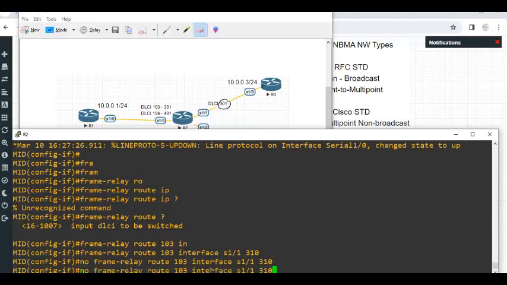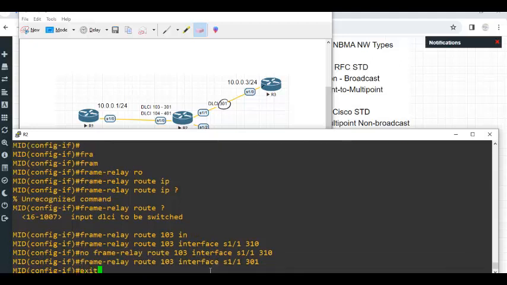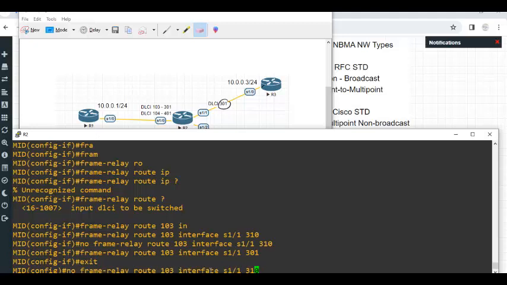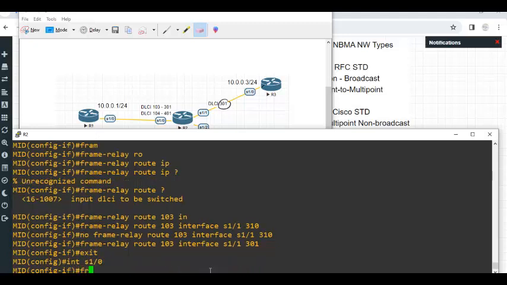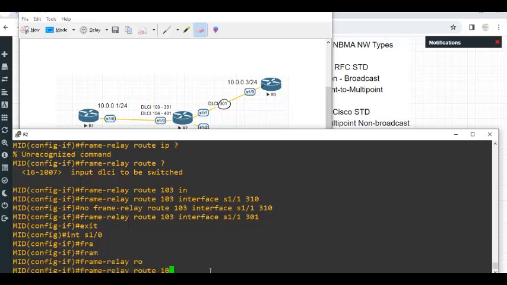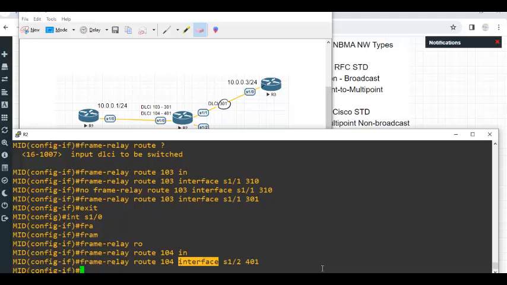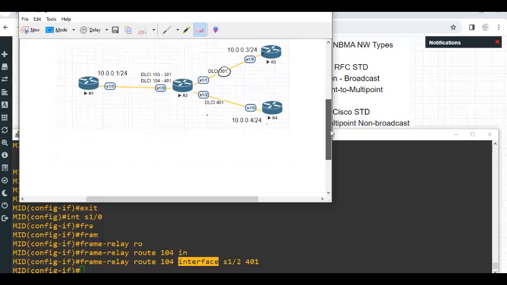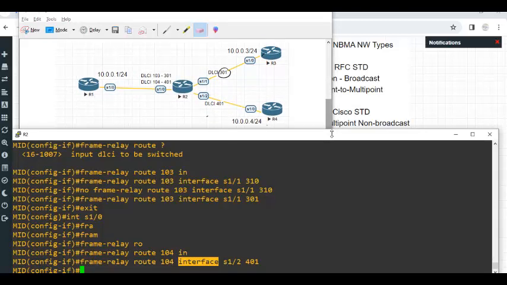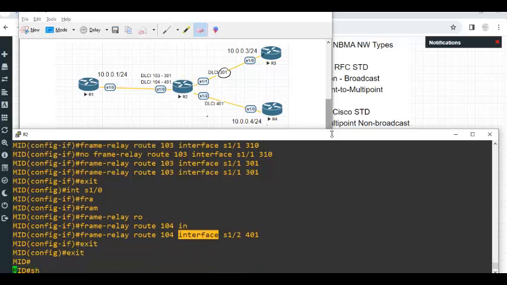Right. Now, on the same interface we have another PVC, no? Frame relay route 104, interface serial. What is the interface? I'm already inside that, no? What is the exit interface? You are an expert of frame relay now. You are already answering. Okay. Next. You see, let me show you. Show frame relay route. You can see two routes going from serial 1/0 to 1/1, another one to 1/2.